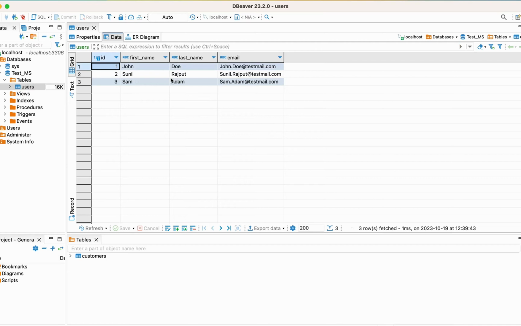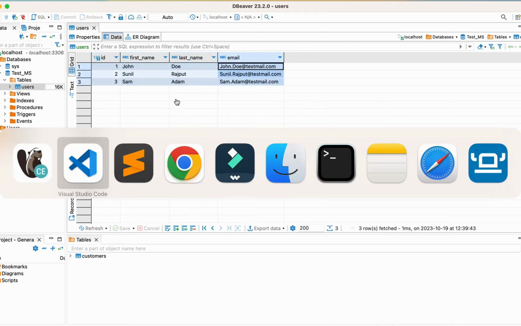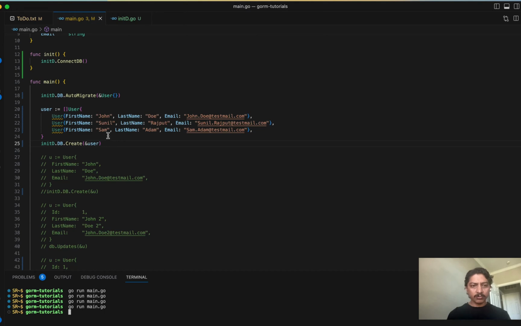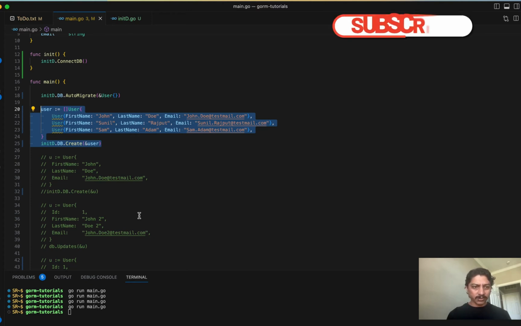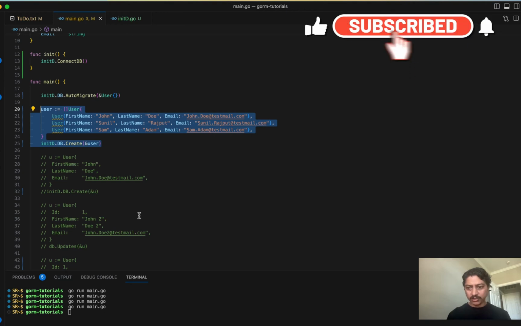Table is created and all the records are being created. Okay, so there are multiple ways. So this is one of the ways you can create multiple records using the user object. Apart from this, there are a few more ways to load the records in the form of chunks.